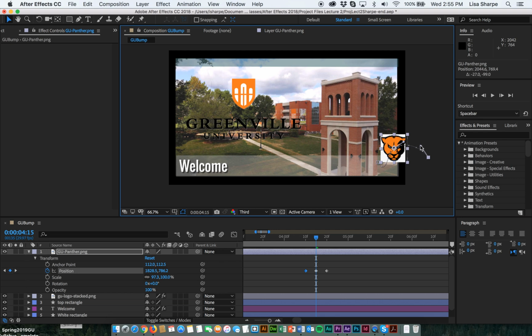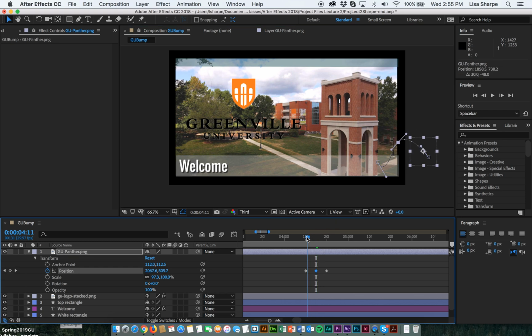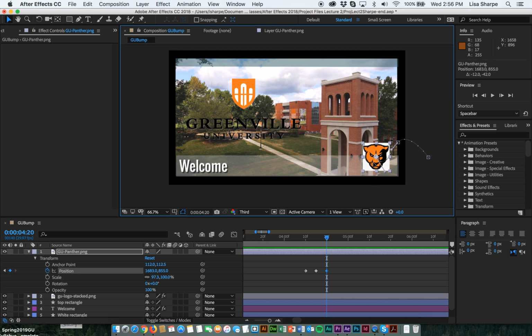Okay, so I'm going to adjust his Bezier curve so I have a smooth bounce. And now let's see how that looks. Okay, so I'm going to adjust this a bit. He bounces really fast. Okay, his ending position is a little low. So we're going to make sure the playhead's at that place on the timeline, and we're going to move him up to a more acceptable position.